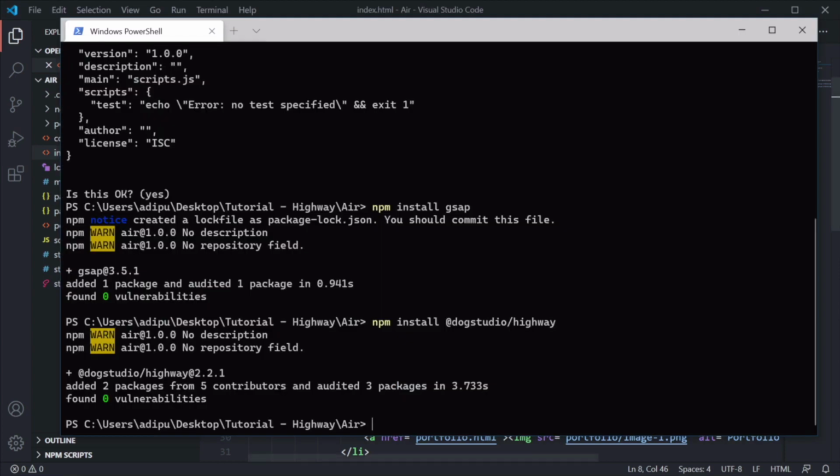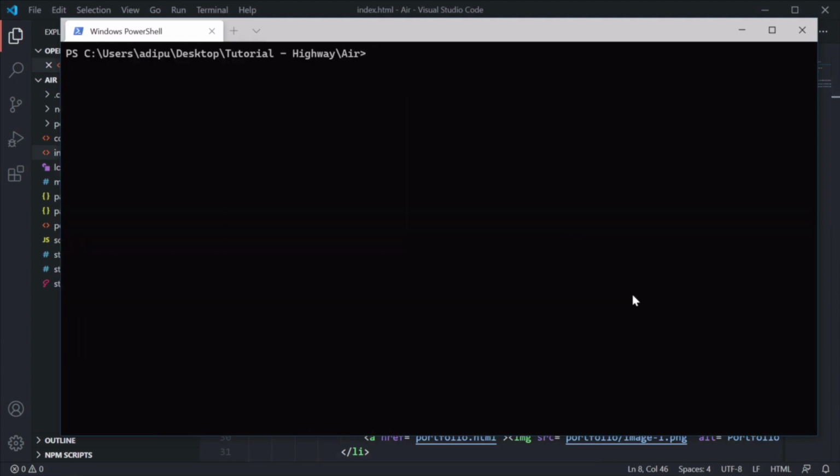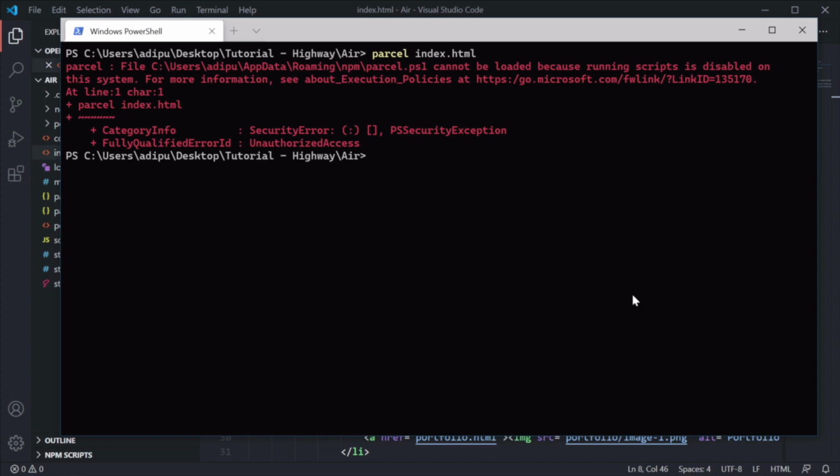Now, to get started with Parcel, all you have to do is say parcel and run it on an HTML page. In my case, it's index.html, and we do have a little bit of an error here. So let's see. Running scripts is disabled on this system. All right. So let me quickly Google this and see what's up and why I'm getting this error.